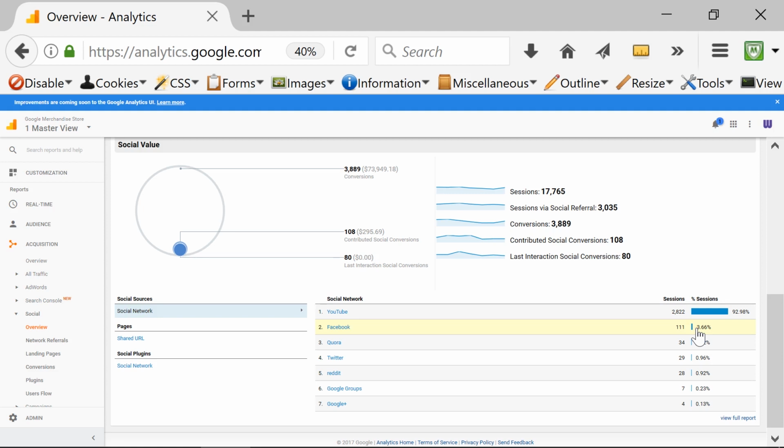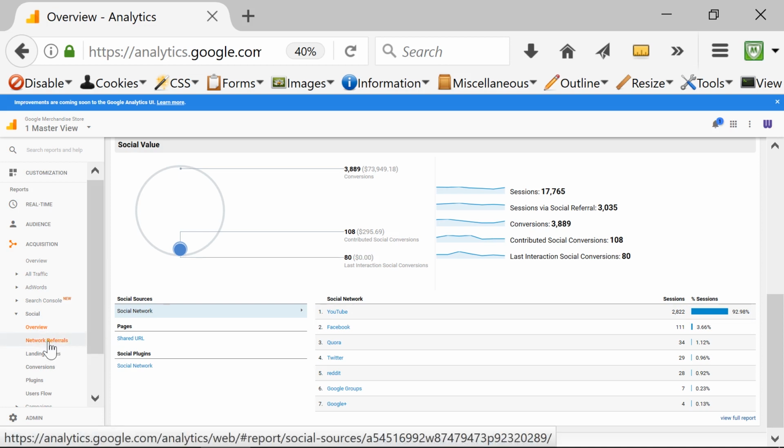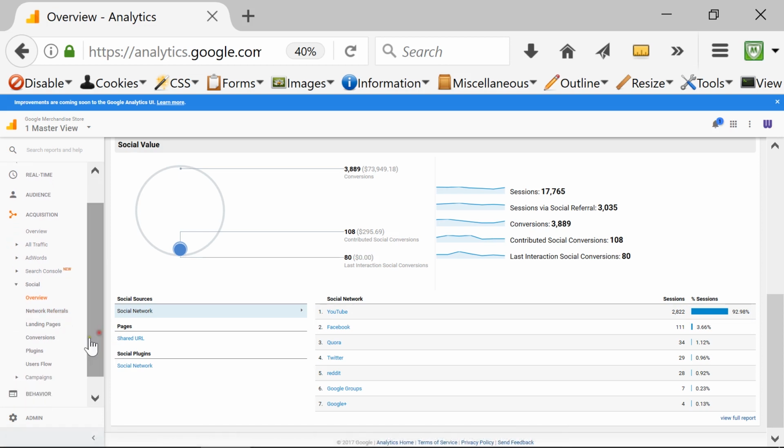And this is where you can see the social network, how many sessions it's bringing in, and the percentage of the sessions. And as you can see, YouTube is one of the highest here for this particular demo example, followed by Facebook, driving only 3.66%. So, if you're putting a lot of money into Facebook, here's where you can really ask yourself the right question. Am I really good in investing so much effort and money into Facebook?